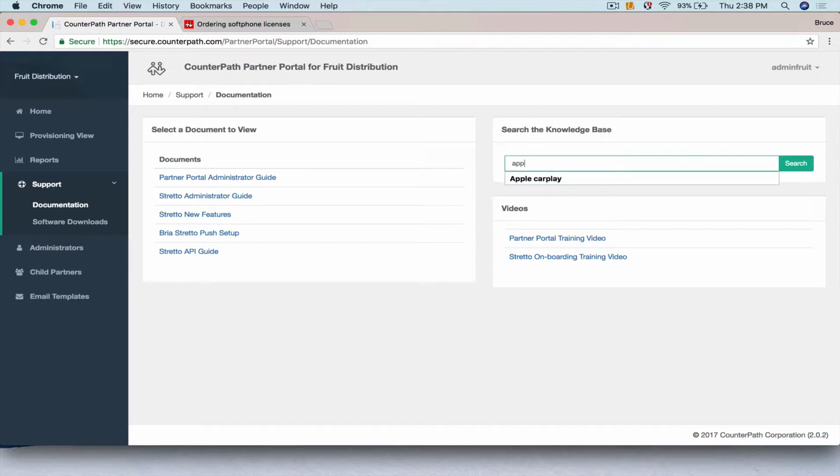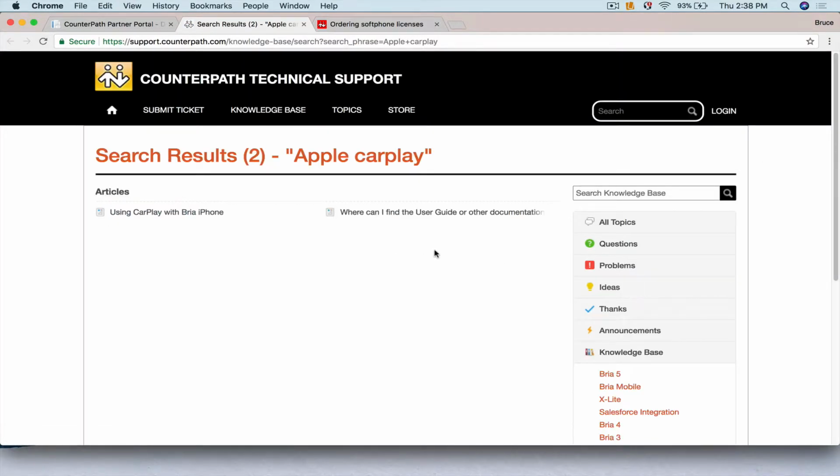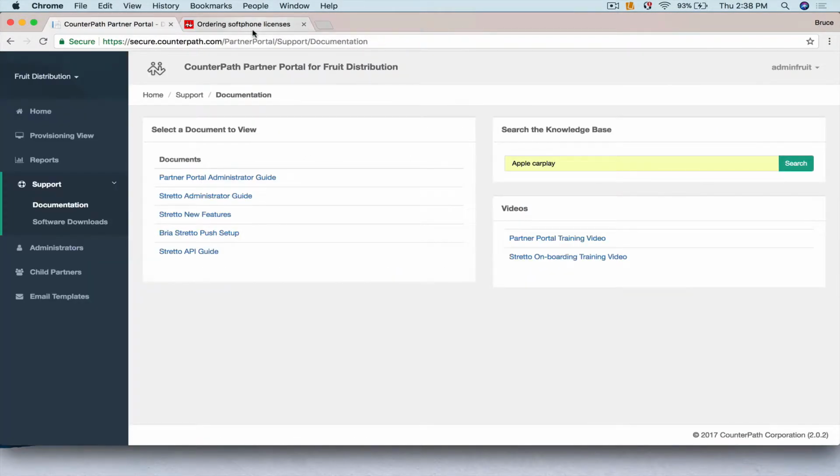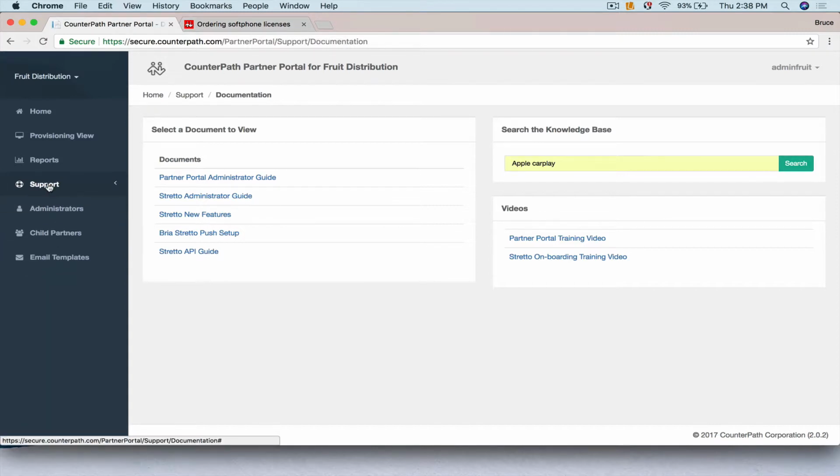Let's say Apple CarPlay as an example. I want to find information on that. I just click on search, and it opens up another web tab, and you can see it comes up with an article on using CarPlay with the Bria iPhone. Okay, so that's a useful search utility that you can use. Okay, so I'll close that off.